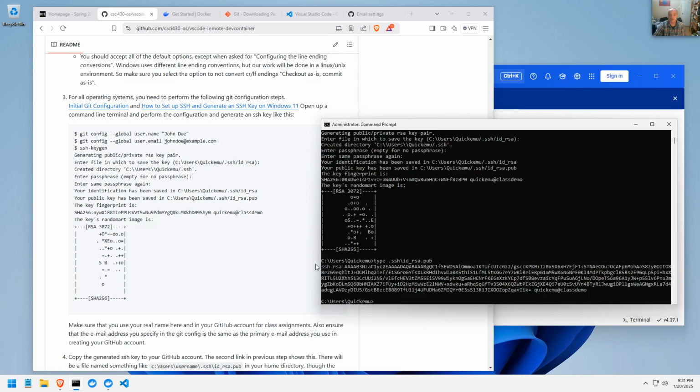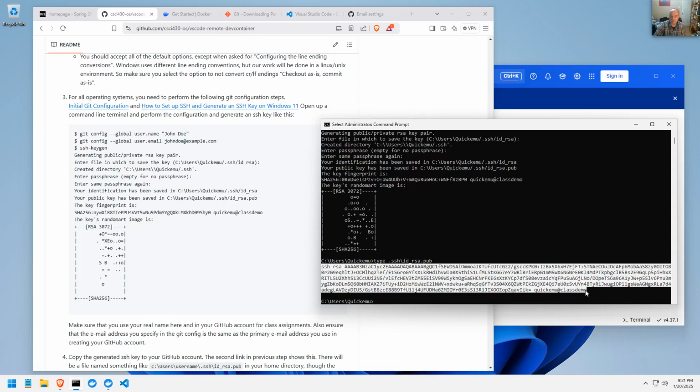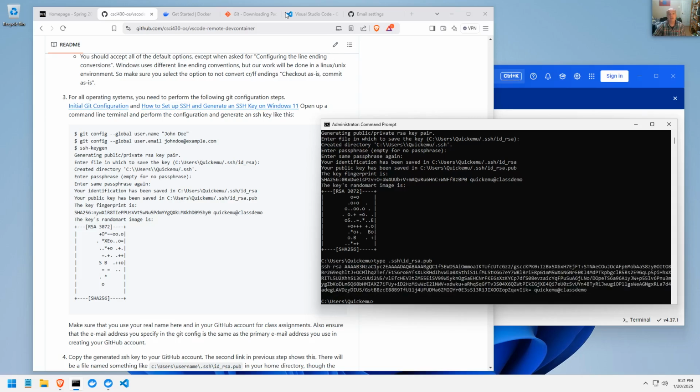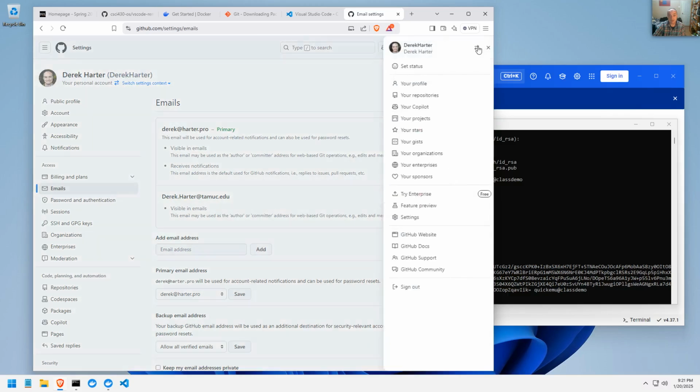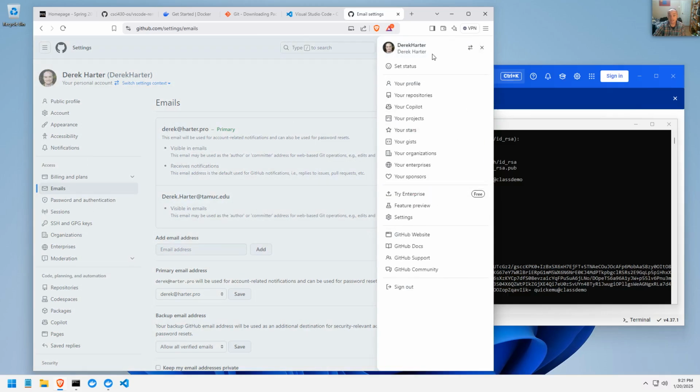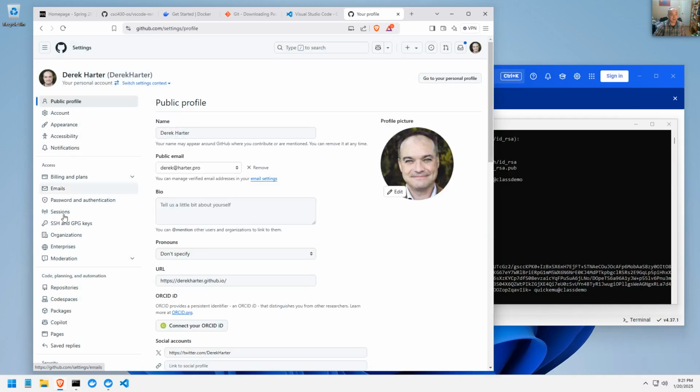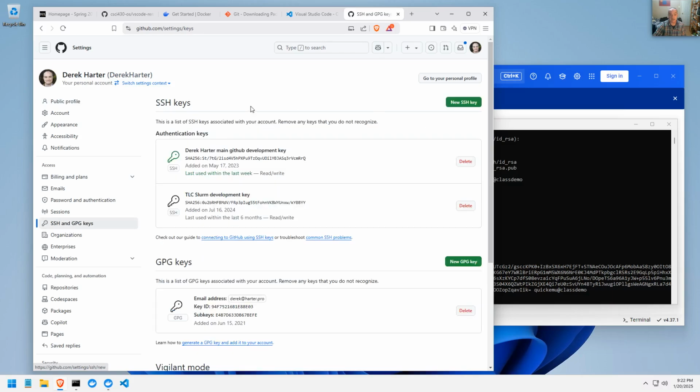Right? So I do that because I want to copy and paste it. So I'm just going to select the whole thing and copy it, and we'll paste it over into our GitHub account. Okay. So again, to add a key, you have to go to your settings, which I already had up here, and find the SSH and GPG keys. Right. And then here you want to create a new SSH key.